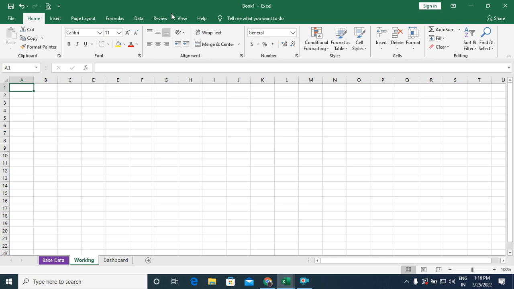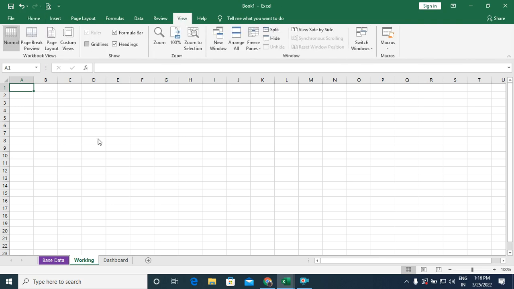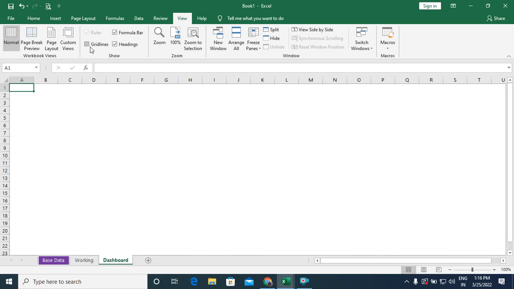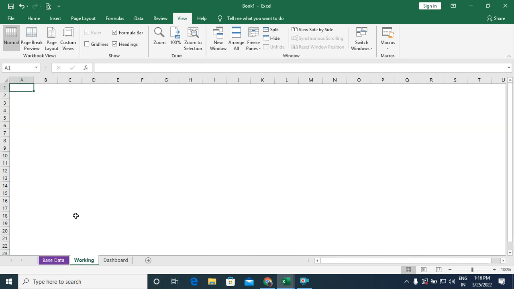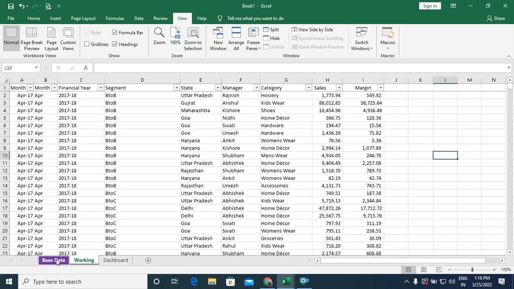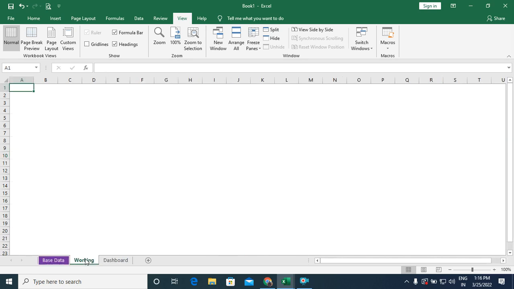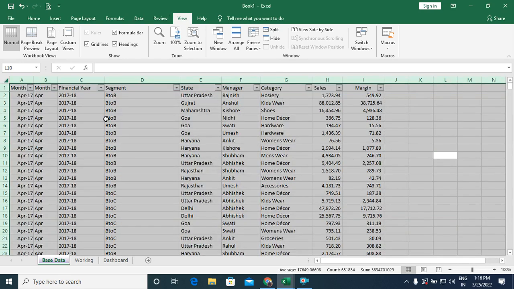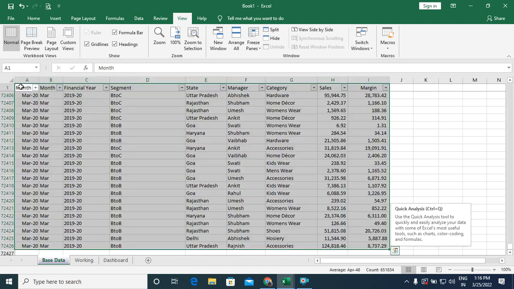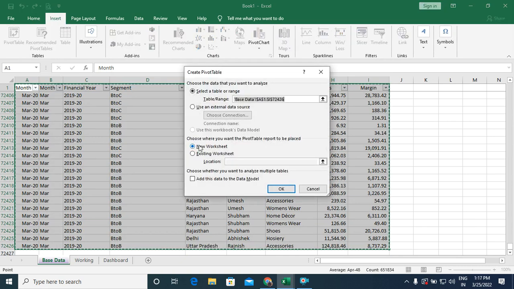Just go to View and turn off the gridlines from here. So this is the main data. Now I just want to create one simple pivot table. I would like to have financial year with the sum of sales and sum of margin according to this data. For that, first of all I'll select the entire table, Control A, then Insert, Pivot Table, existing.